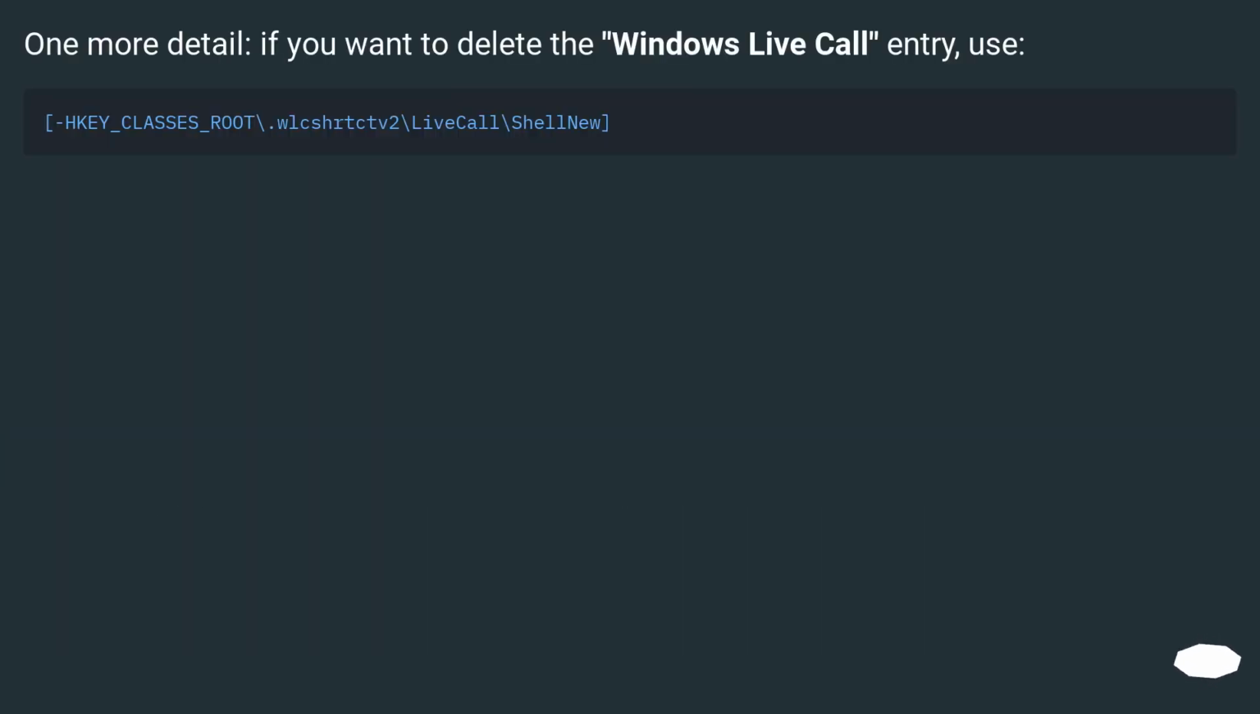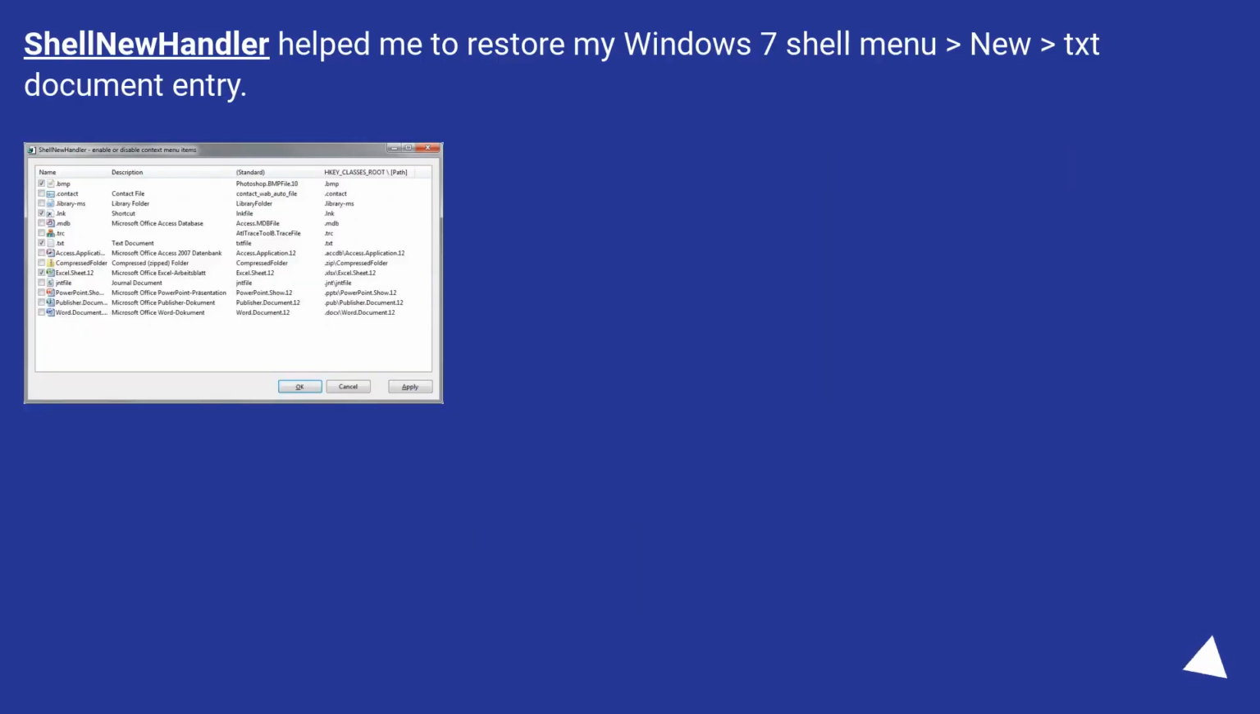One more detail: if you want to delete the Windows Live Call entry, use ShellNew Handler. It helped me to restore my Windows 7 shell menu, New, Text Document entry.